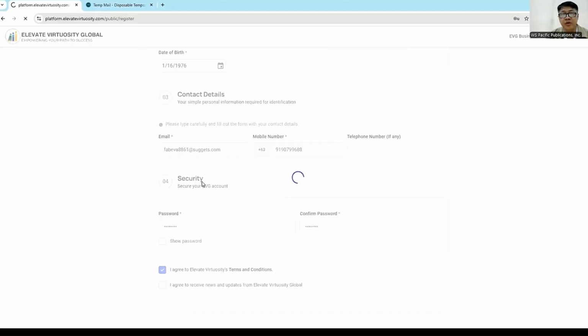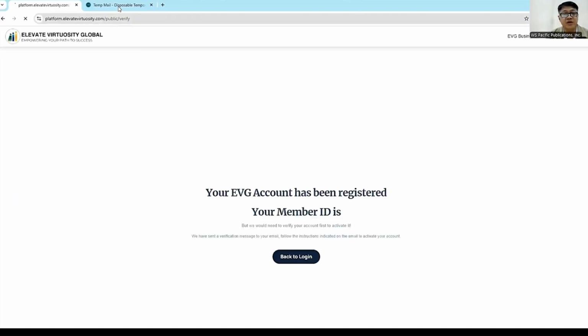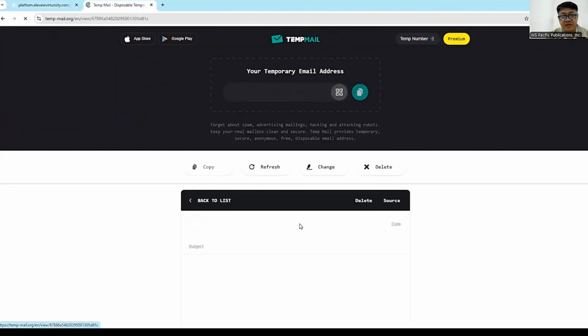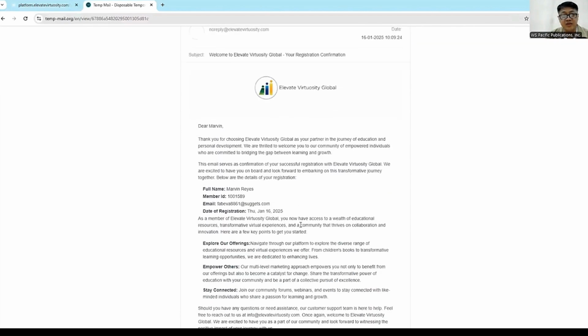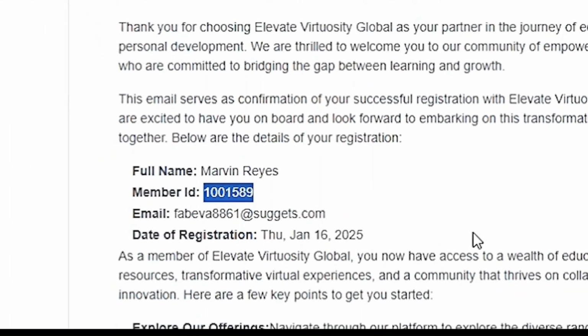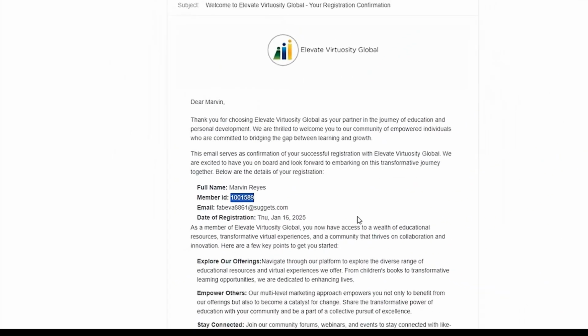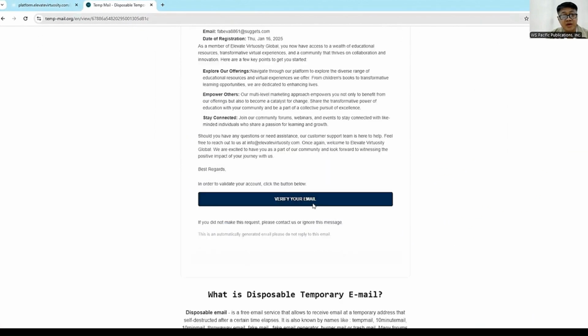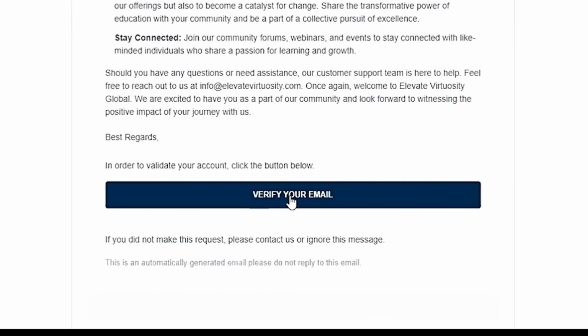All you have to do is to check your email. Okay? Check your email. There you go. In this case, all you have to do is click on it. Then copy your member ID number. You will be needing this if you are going to log into your account. Copy it, okay, and then click verify your email.